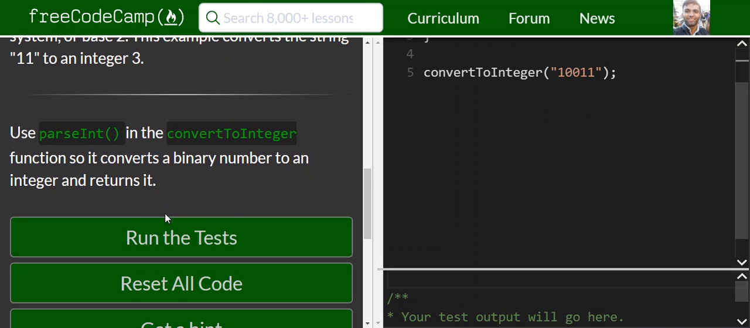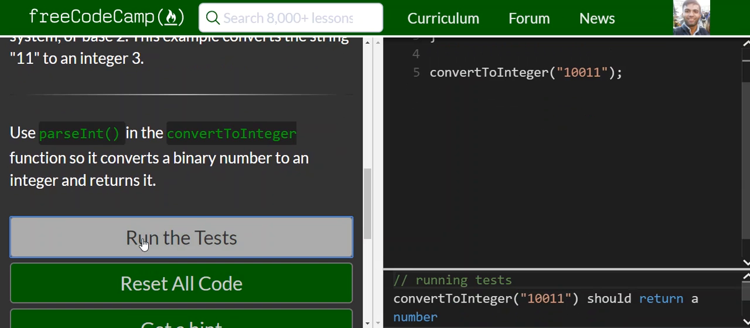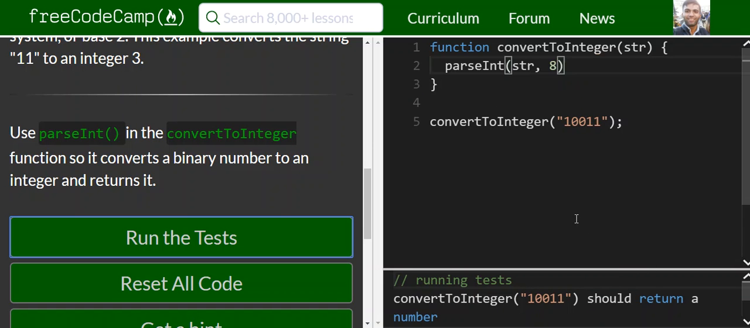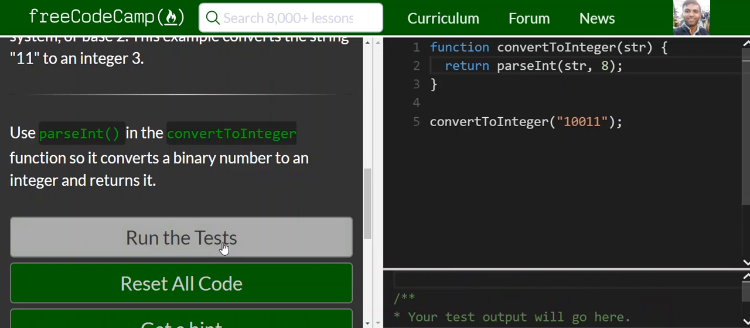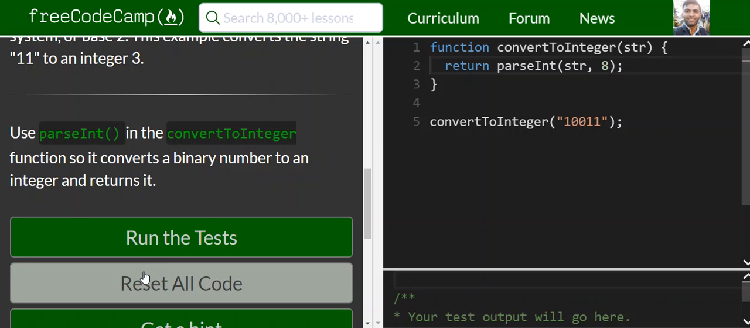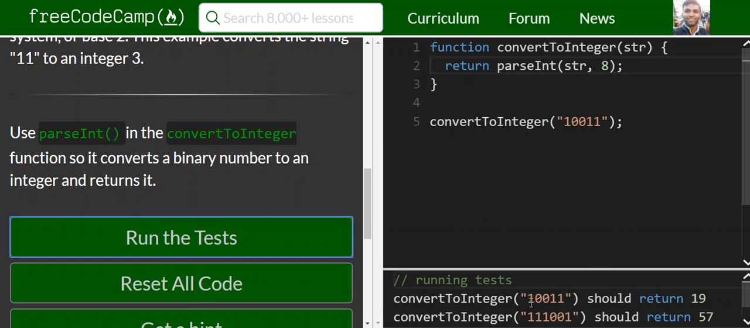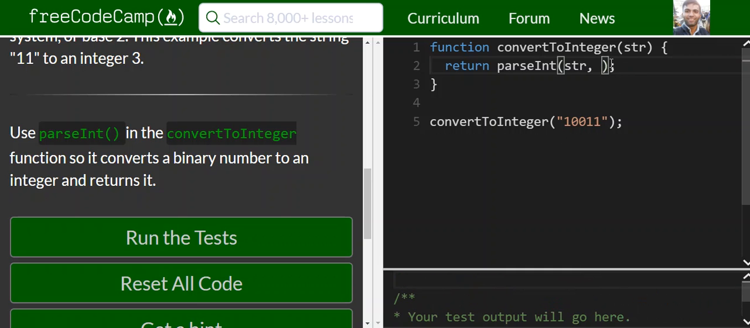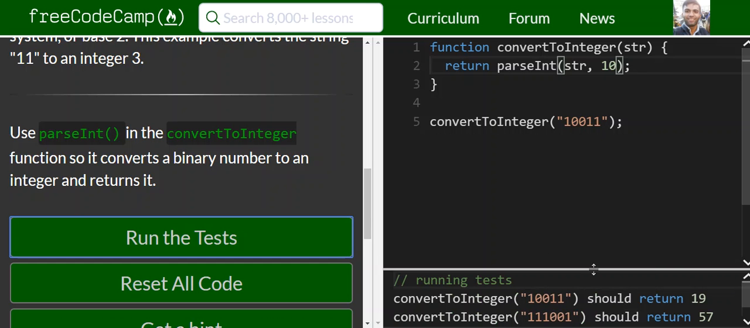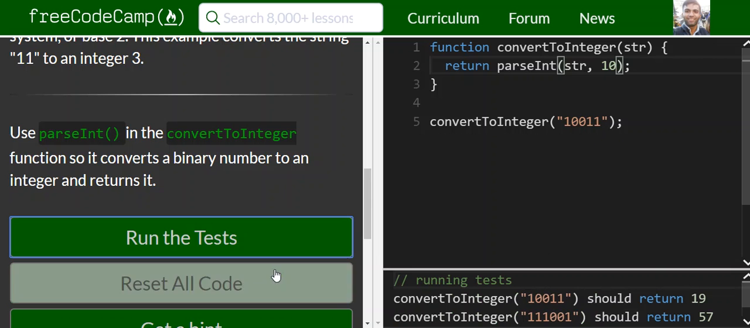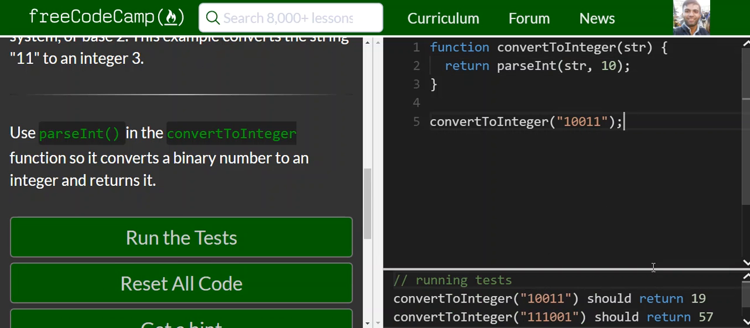Alright, no. Return. Got to add the return statement and a semicolon as well. Nope. Should return 9. So it can't be 8. Let's try 10. Nope. It's not 10 either. Interesting.